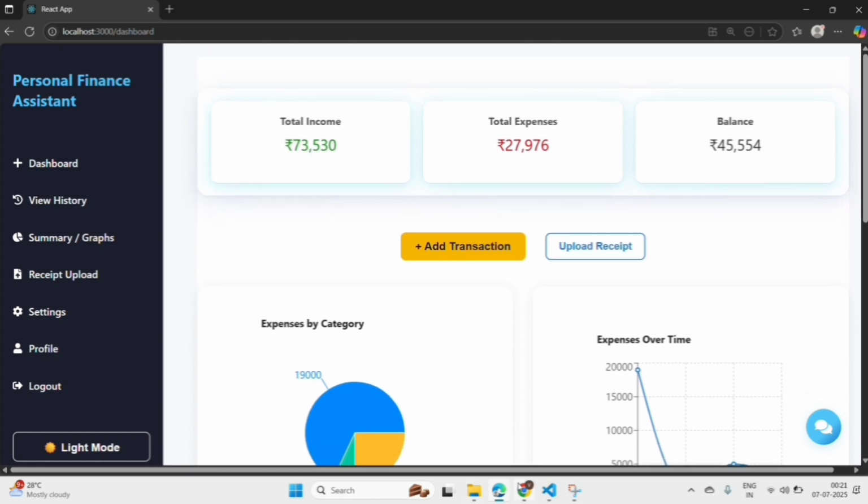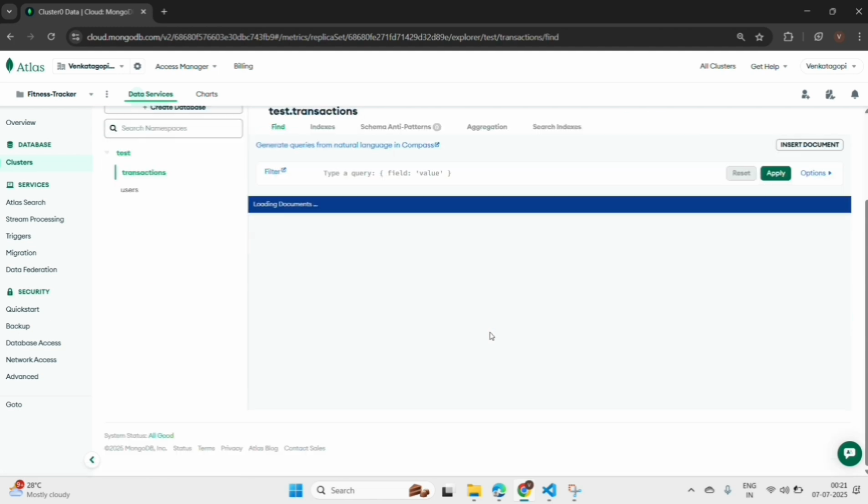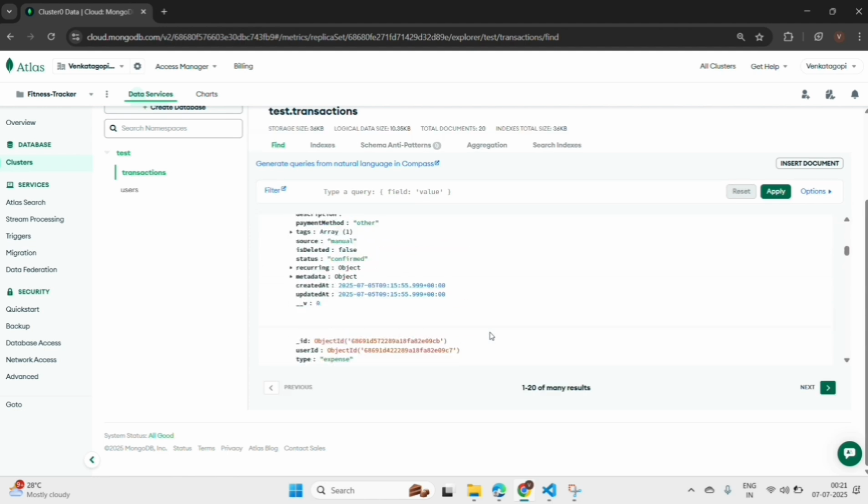I have used the MongoDB database. I have used MongoDB Atlas. Here are the two collections, transactions and users. Users keep track of user accounts, and transactions keep the transactions. For example, if I click on the transactions collection, the data is loaded.